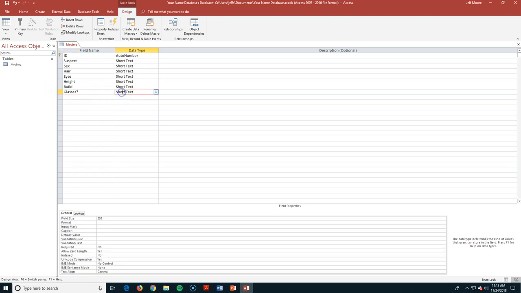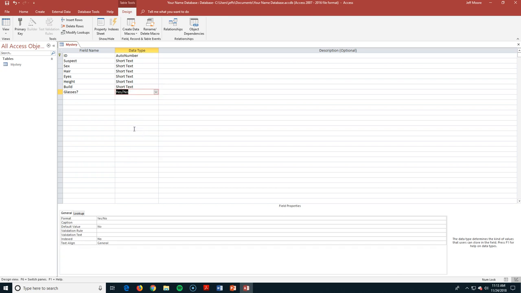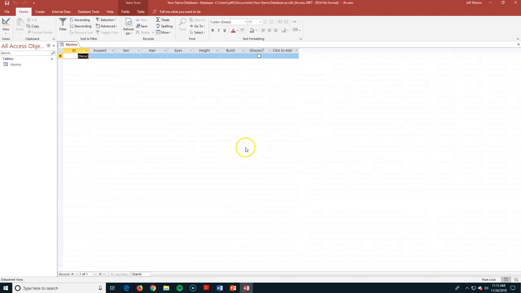So this one's going to be different. This one is not short text. This one is just a simple yes or no. And now what we have is we have our table. We are in the design view. So I'm going to go back to my views up here, and I'm going to go to my data sheet view. Do we want to save the table? Yes, we do. And here we have everything that we saw, so we can start to enter our information.